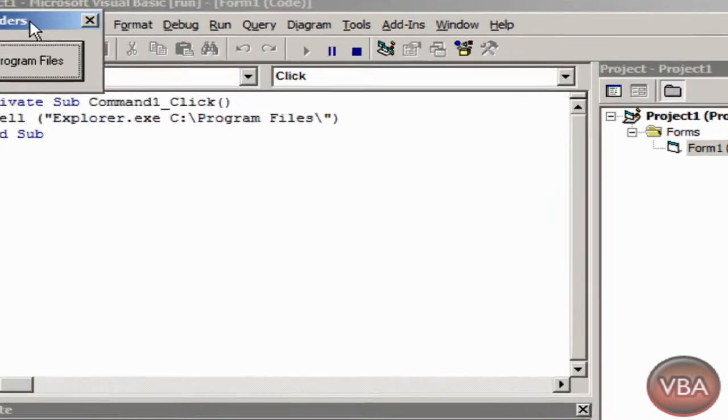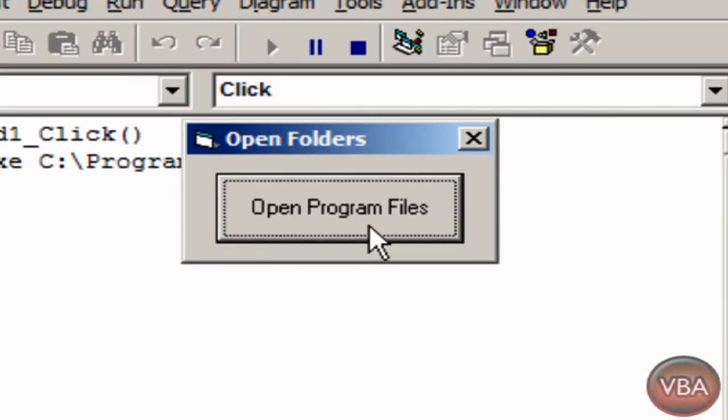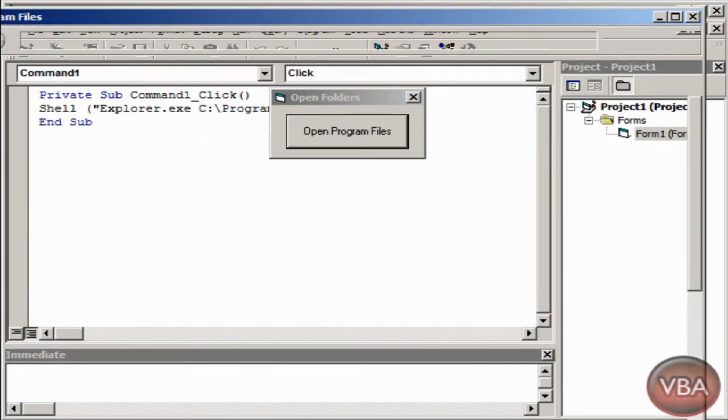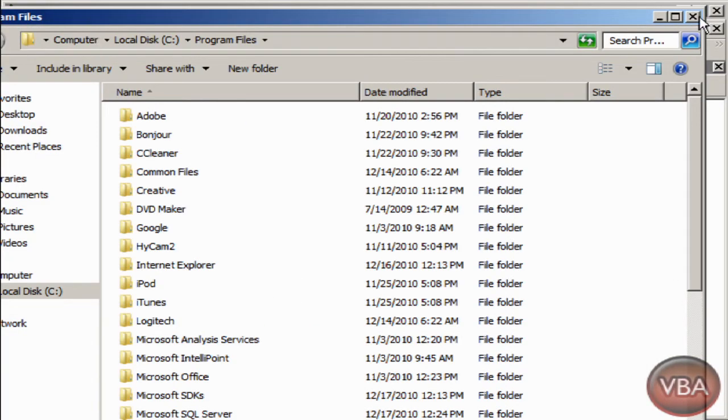So I'm going to debug it. Going to press open program files. And there it is. It's my program files.